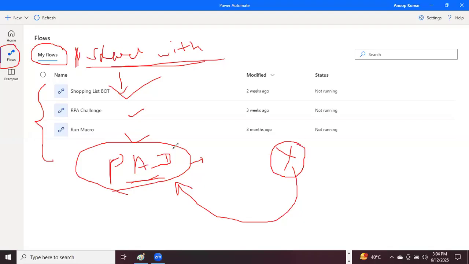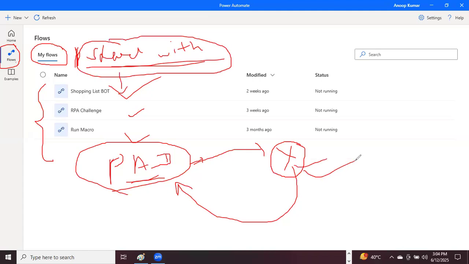When I share the bot with person X, and person X opens the Power Automate desktop application on his or her system, then under the flows, under "Shared with me", that shared flow will be reflected. And this person X can run the flow from there.